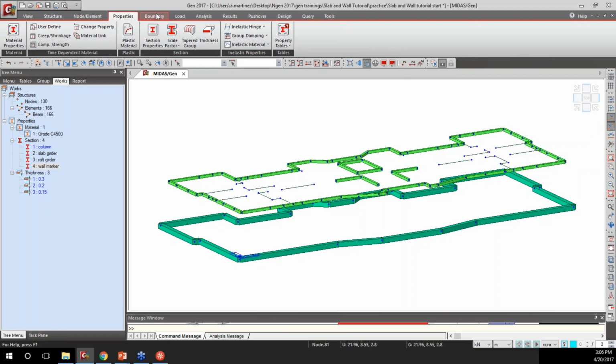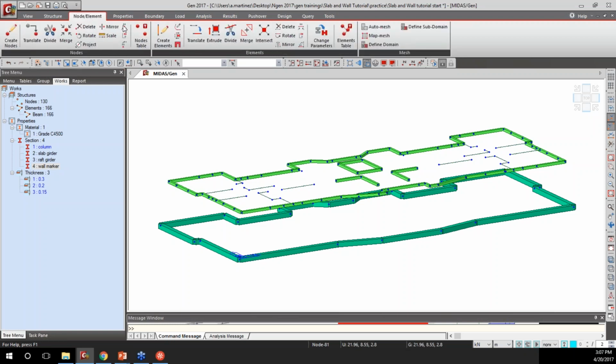For that, I'll just go to the tab that says Node Element. And we see here we have all kinds of commands, similar concepts to what you would think in AutoCAD kind of programs. So you can move something, like translate it, or you can divide. Extrude is what we're going to be working with, and then eventually we'll also work with the auto mesh. So we'll start off by just extruding our columns.